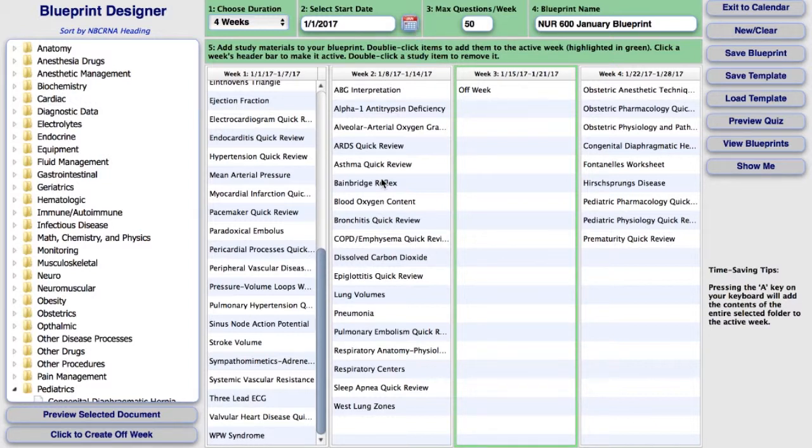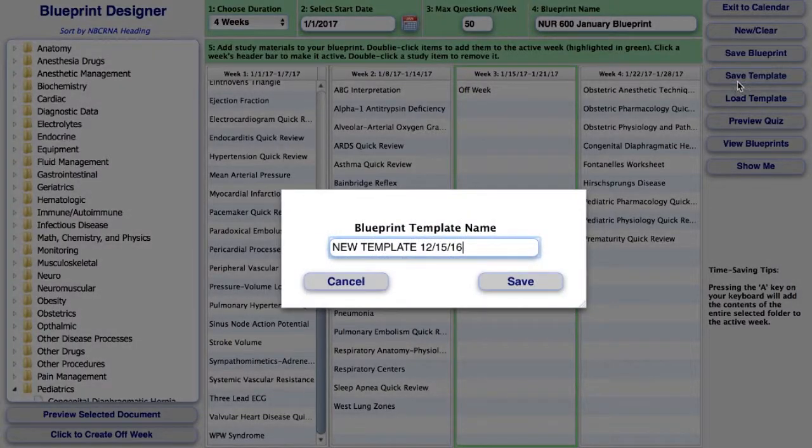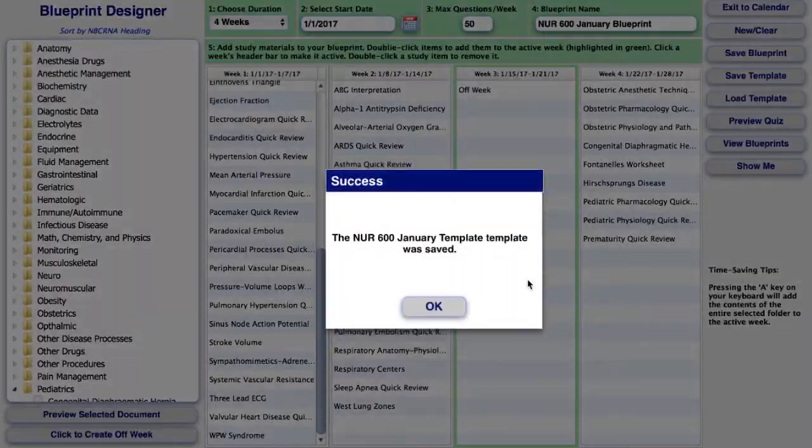So the great thing about taking the time to create a blueprint that really matches your class is that if you save it as a template, you never have to recreate it. Let's go ahead and click the Save Template button, and I'm going to delete the default name, and again I'm going to start with the course number, and I'll call it NUR 600 January Template, and click Save.